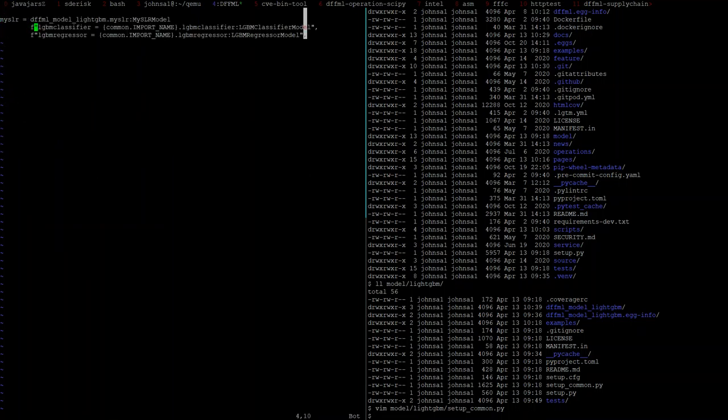This is essentially what the migration looks like from the old style to the new style. And now we just copy these files over.